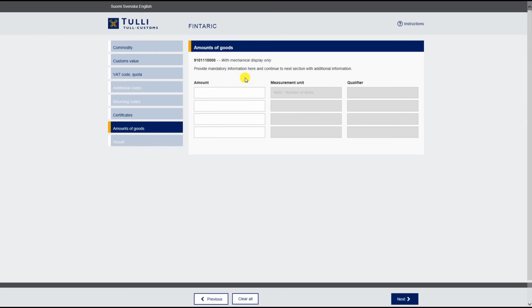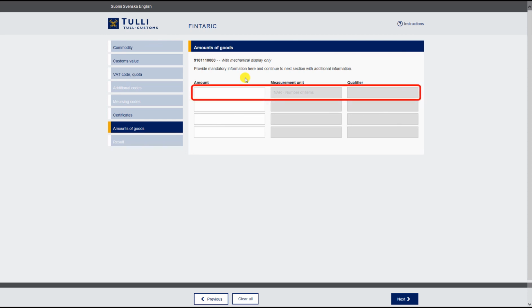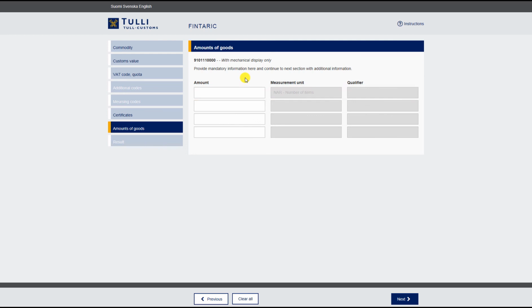If the commodity code requires that amounts are provided for the customs clearance, the part Amounts of Goods is opened. The system automatically tells you which measurement unit should be used. In this example, enter the number of watches.